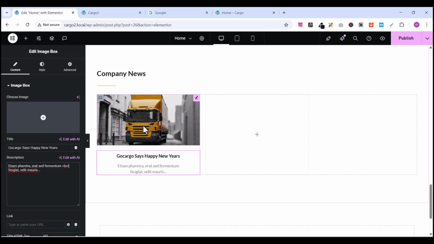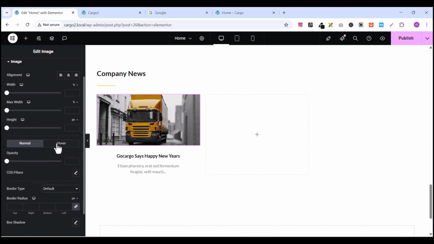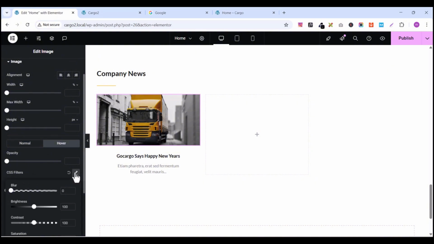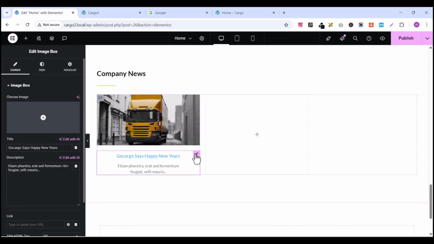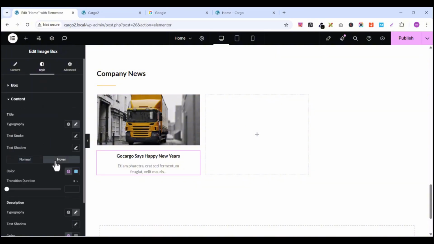Okay, so let me add some hover to this image. Let's go to style, and I'll click on hover here, and I'll click on CSS filter, make it just a little dark. Just like this, right? Okay, so I'll select this one again, go to style, go to content, hover, and I'll select my yellow color like this.